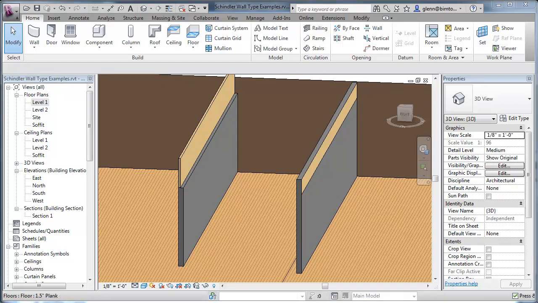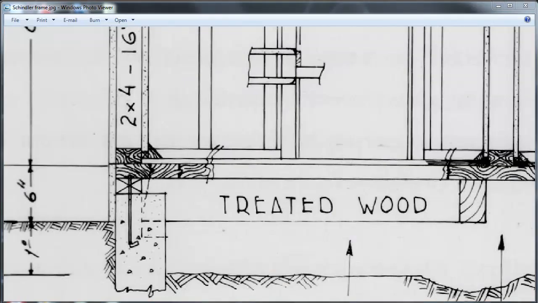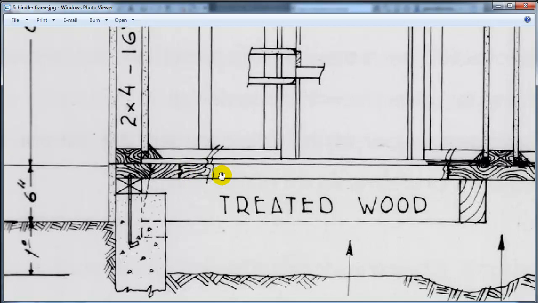Okay, now before we go on and look at the doors and the windows and how to put those in the walls, let's look at just a couple more things that are kind of particular little details about Schindler's walls and how he joins them, especially down at the floor. There's some interesting stuff going on there.